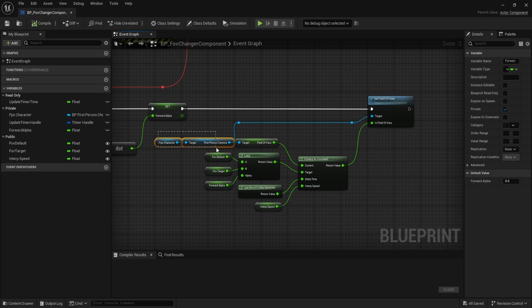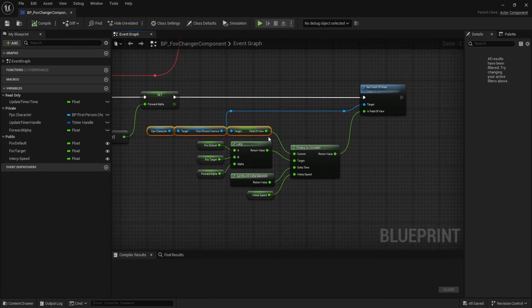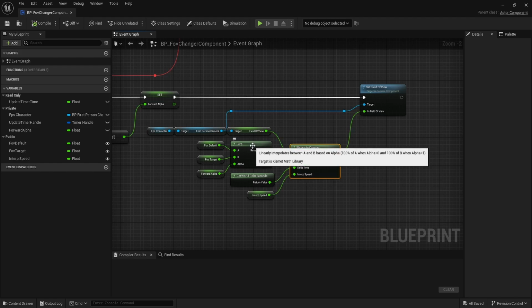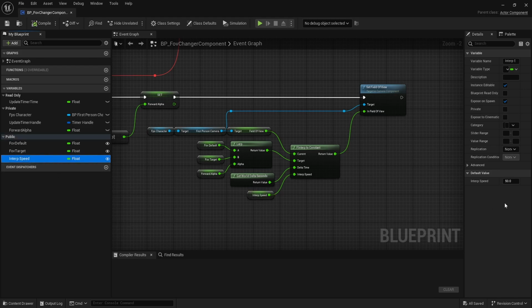You go to the first person character, grab the camera, and grab the field of view. We'll do an FInterp To Constant, which is a float interpolate to constant. There's another one, I believe, that's not constant, which is kind of an exponential curve. This one's a flat curve. We take the current field of view and go toward a target. We lerp between the default and the target FOV, with the alpha being our forward alpha, over the world delta seconds, and then an interp speed of whatever you decide to set.